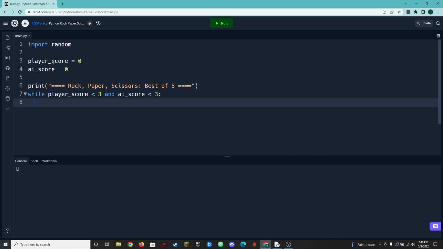So now I've got to think about what needs to happen in a game of rock, paper, scissors. The player needs to choose. So the human player will input rock, paper, or scissors. The AI needs to randomly choose rock, paper, or scissors, and then you need to make some comparisons and print out the status of the game as well. So make some comparisons. Who won? Paper beats rock, rock beats scissors, scissors beats paper. So first I'll have to make some choices.